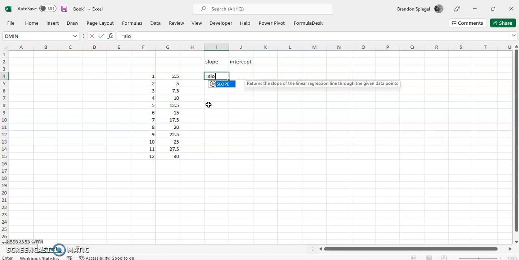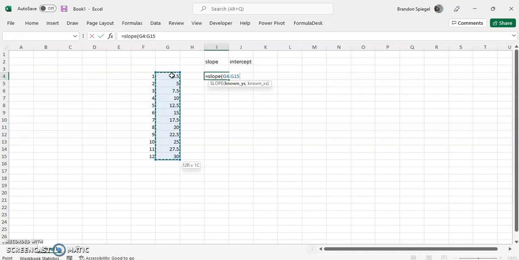To calculate the slope using functions, you can simply use the slope function. So equals slope, and then your first argument is to pass in the known y values, which would be right here. Then the second would be to pass in your known x values, which would be right here, close parentheses. As you can see, the slope is 2.5.